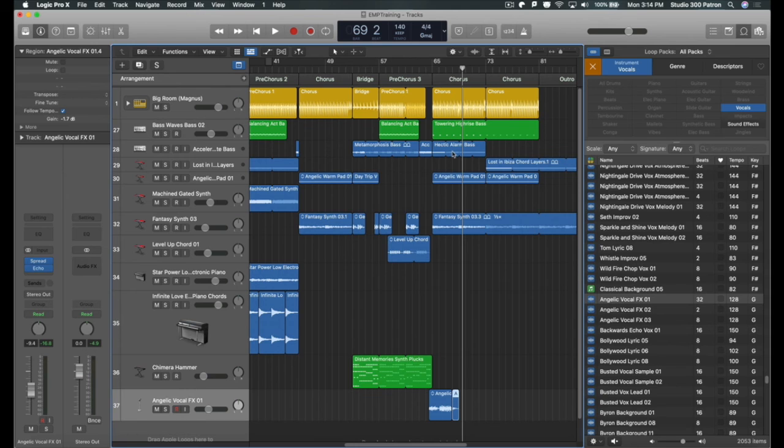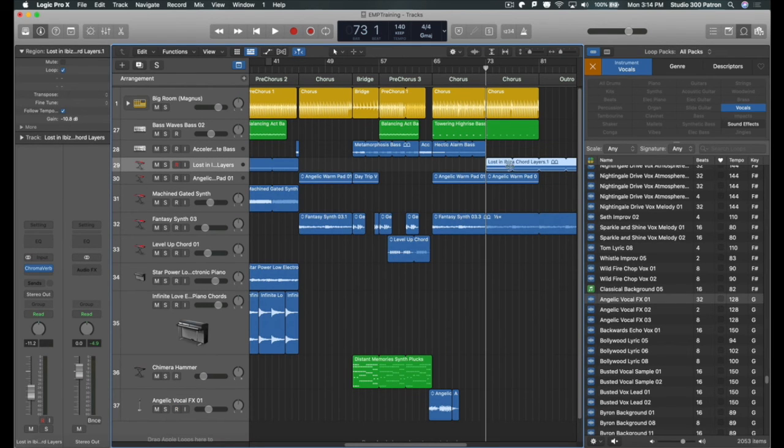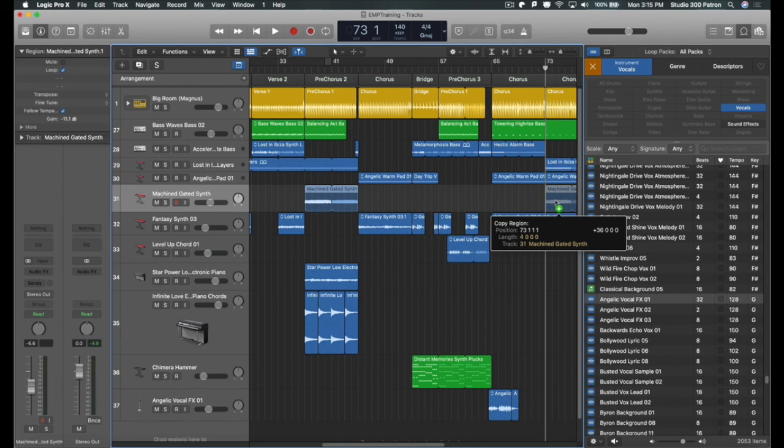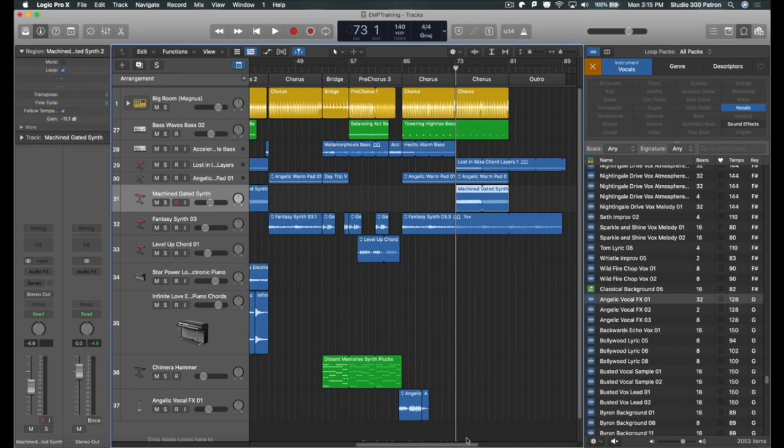Now we want the fourth chorus to really stand out. We've already got a little bit more going on here with these Lost in Ibiza chord layers, but let's bring back that machine gated synth as well. Go ahead and copy it over. And so now our third and fourth choruses sound like this.